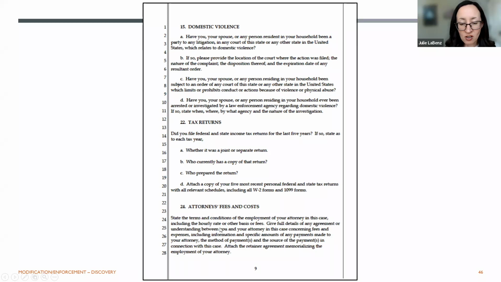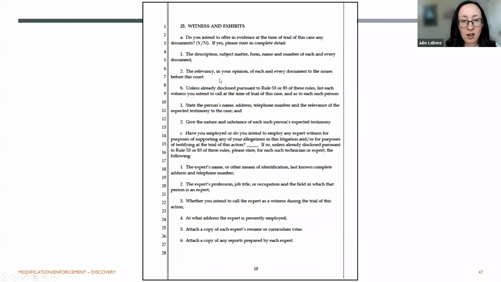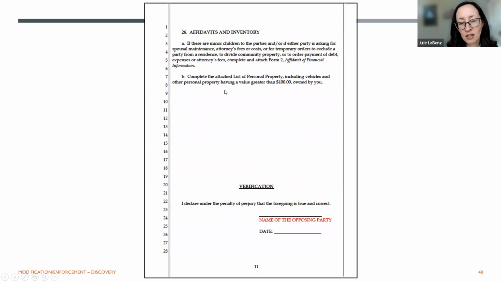If attorney's fees and costs are at issue in your case, witnesses and exhibits, questions about those. And then if you want the other side to produce an affidavit of financial information or any additional information about property they own in relation to a request for attorney's fees and costs, number 26 would be related to that. So again, this document is optional. You don't have to send out uniform interrogatories, but if you do, you need to tailor them to your case before you send them out.